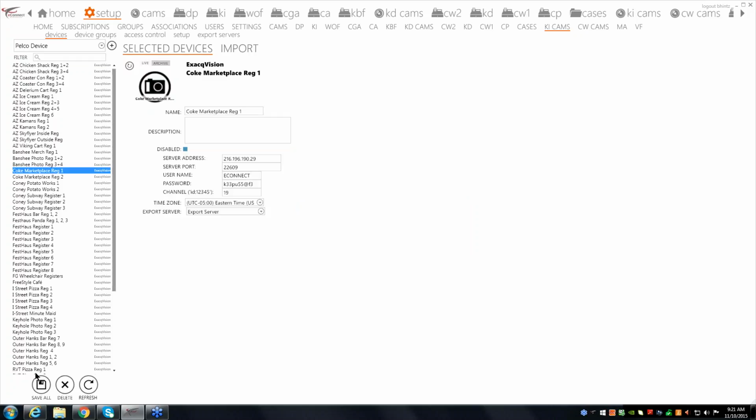Anytime you make any changes, just make sure you go down here, because that happens quite a bit. Somebody will make a change and not be quite sure why it didn't take place, and it's just a simple thing of pushing the Save All button. Then we also have delete and refresh.